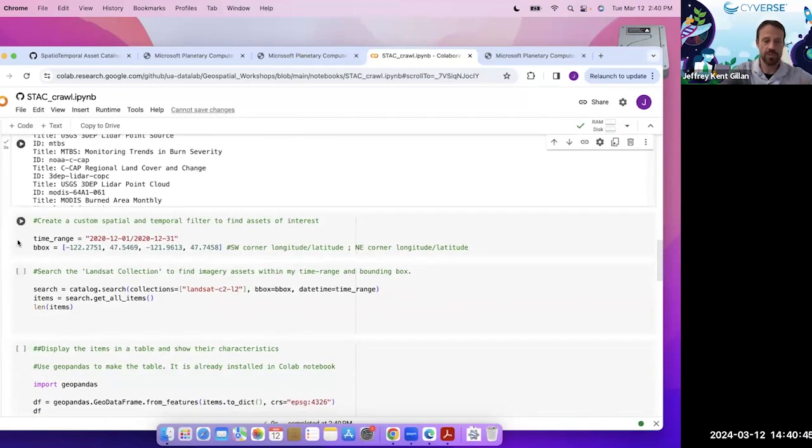Okay, so here's where we're going to create a custom spatial and temporal filter to find assets of interest. It's really simple. You make a variable and call it time range, and then you put some kind of range, just like that, in that format. For that one, I said find the time range is December 2020. That's what that time range says.